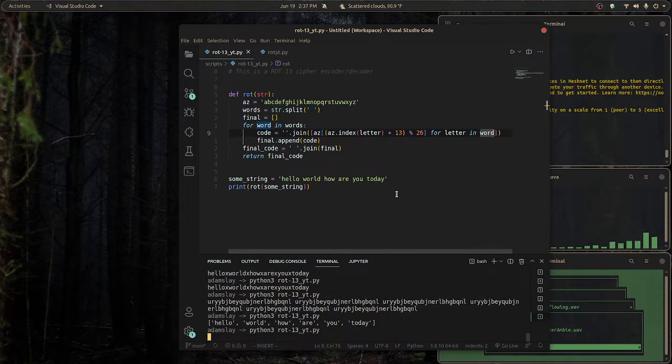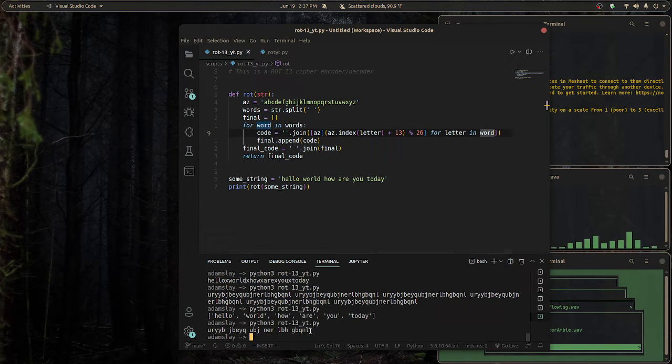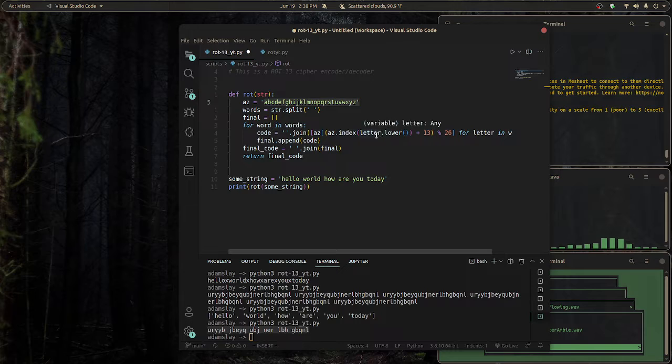So let's try this again. There we go. Now we get our encoded string with the spaces intact. Now it is all lowercase, so we can do something really simple to make sure we can handle any case. So az.index(letter.lower()). Basically here we are just going to take whatever our letter is, if it's a capital letter or a lowercase letter, we're going to lowercase it and then find the index of that in this list of letters of our alphabet, which happens to be lowercase letters.